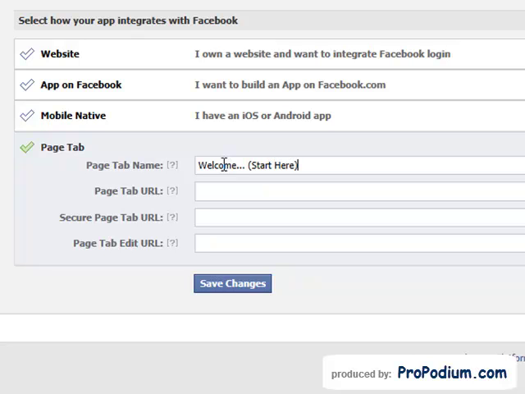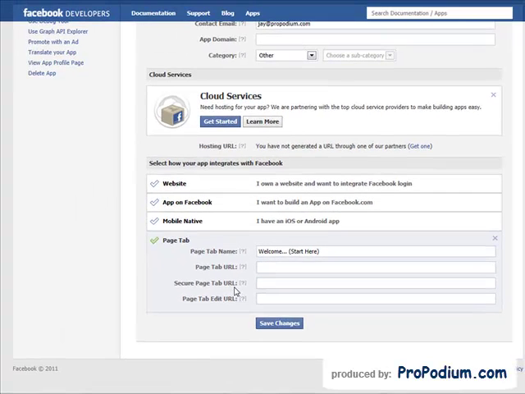Now I'm going to set this page as the default so that when people go to the page, they're going to start there anyway. But just in case they land on my wall or a different page, I want it to be very clear that that's where they should start. But again, you can name this whatever you like. Now we need to add a page tab URL and a secure page tab URL. So we're going to go back to our lead capture page system to grab that URL address.